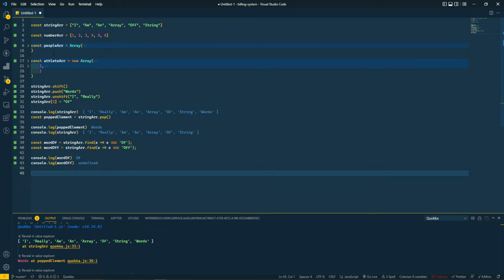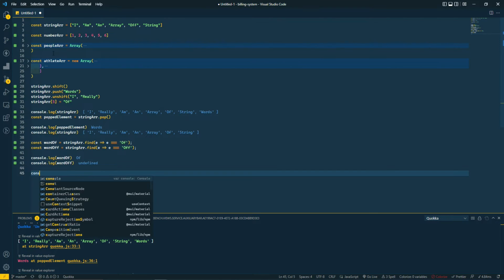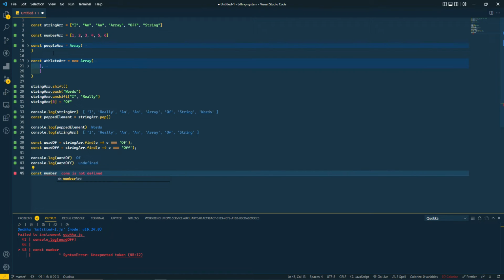Okay. Let's work with our number arrays. Let's say const number6. What you call the variable, what you name it, doesn't really matter. It's the value. But it's good practice to apply a naming convention that actually makes sense to what it is that you're doing. So that's why I'm saying wordOf, wordOff, and number6.